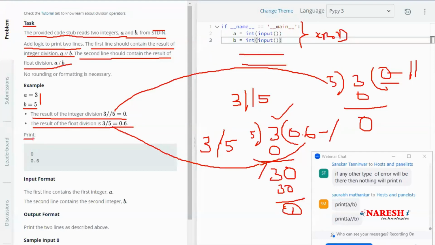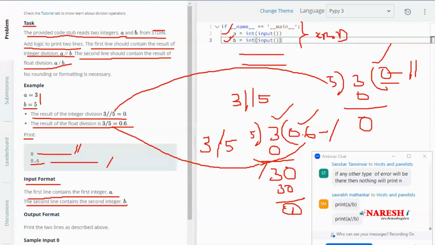Here 0 is printed because of double slash, and 0.6 is printed because of single slash. Input format: the first line contains an integer A. The second line contains an integer B. They are giving you this A and B. And how to understand this question, I am saying. Print two lines as described above. So like that you need to print.